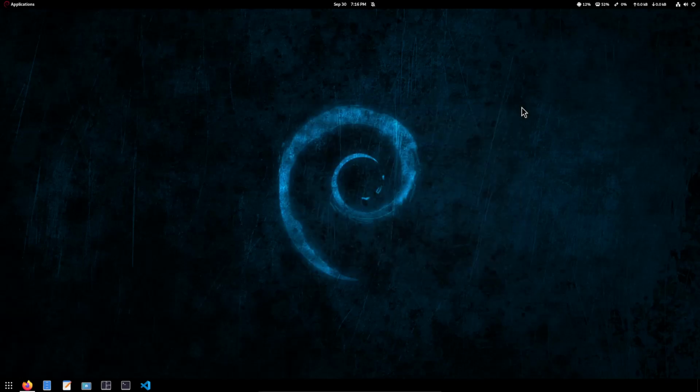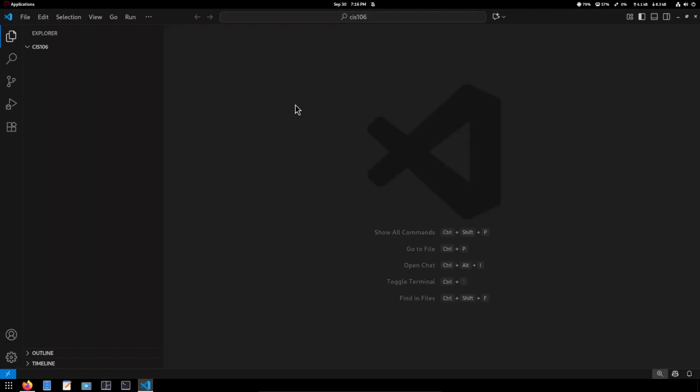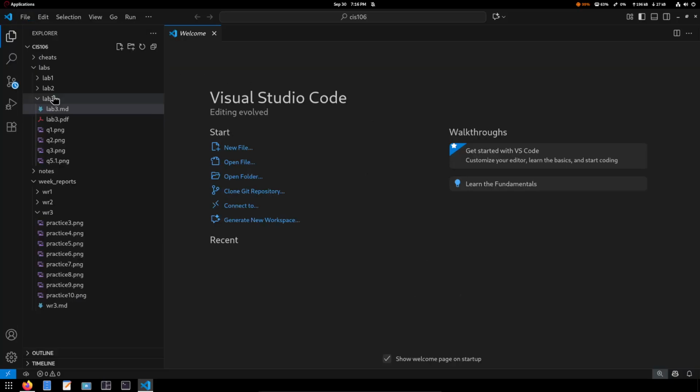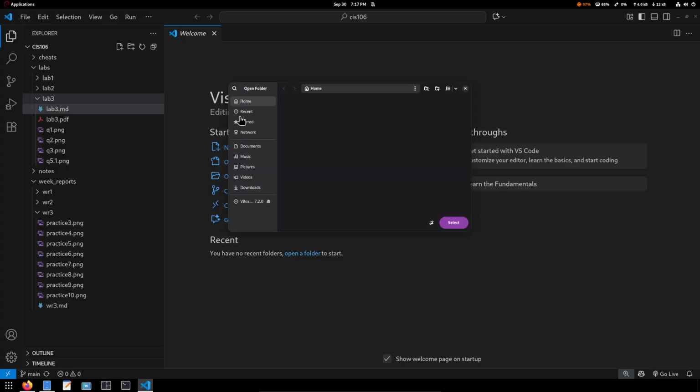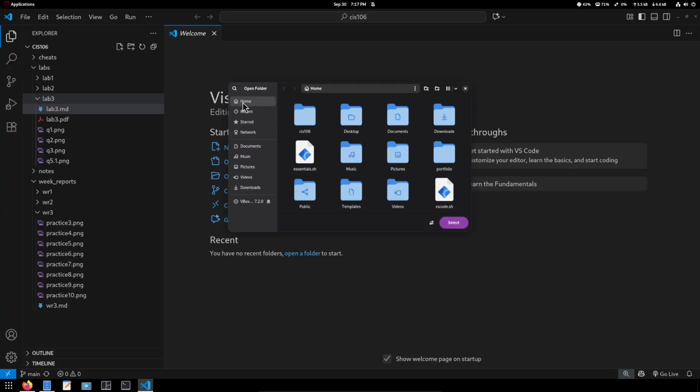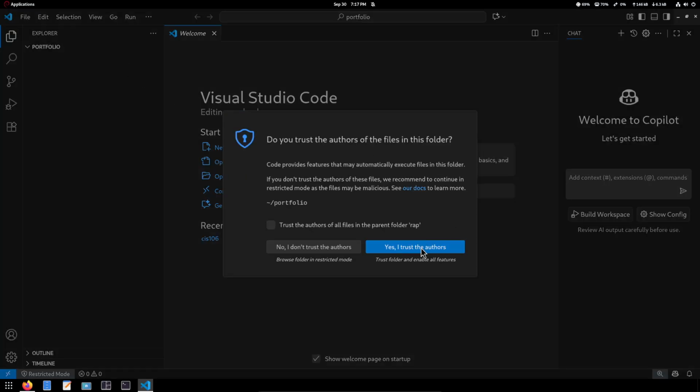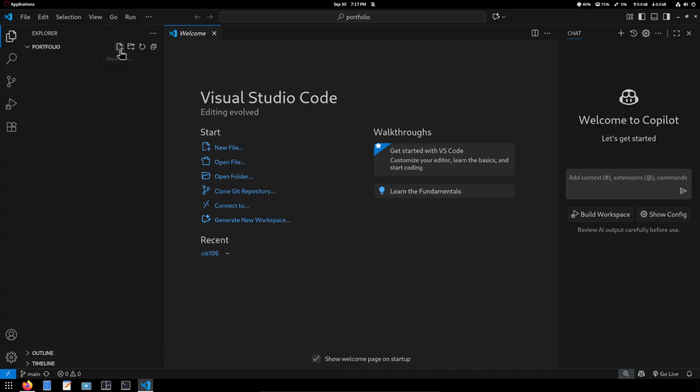So I'm going to close the terminal for now and I'm going to open VS Code. I'm going to click on File, Open Folder, and I'm going to open my Home, Portfolio folder, and click on Select. Then here, yep, I trust the authors. And here I'm going to create a file. I'm going to call it index.md.